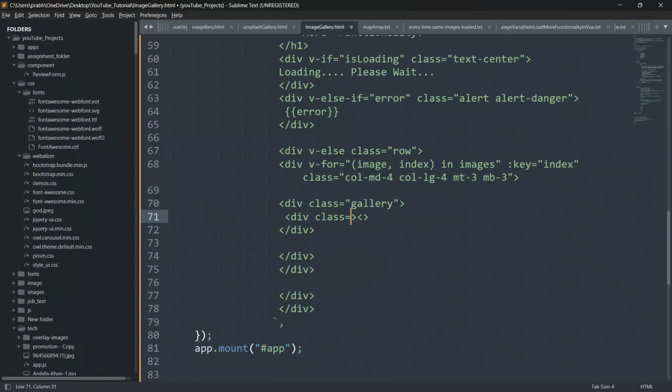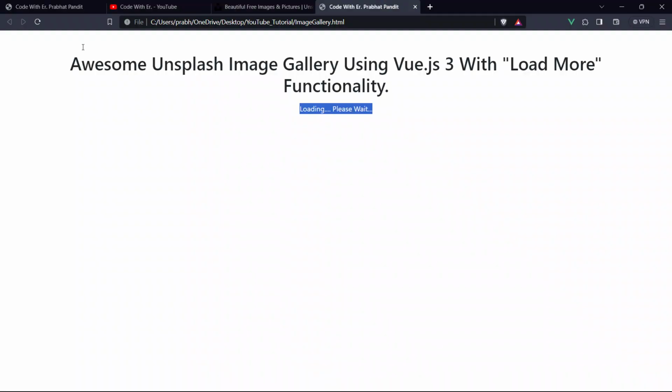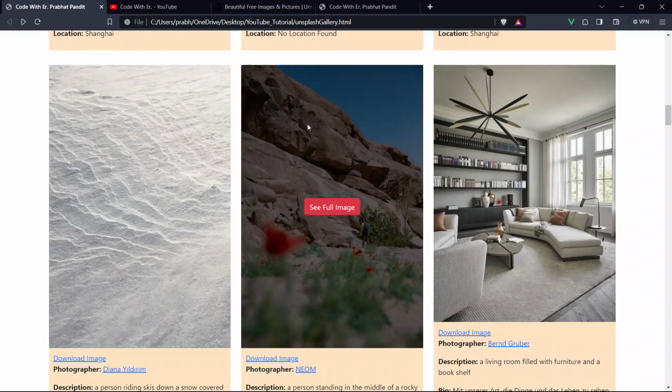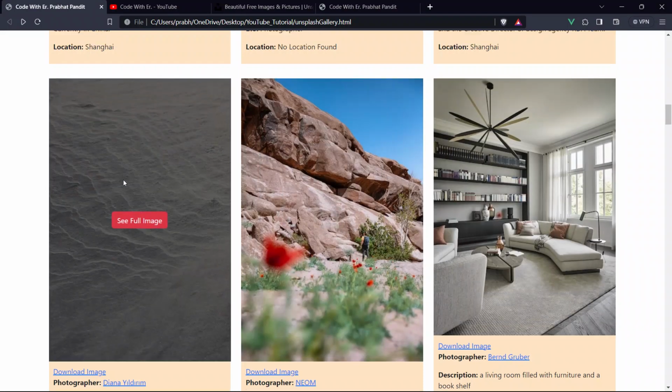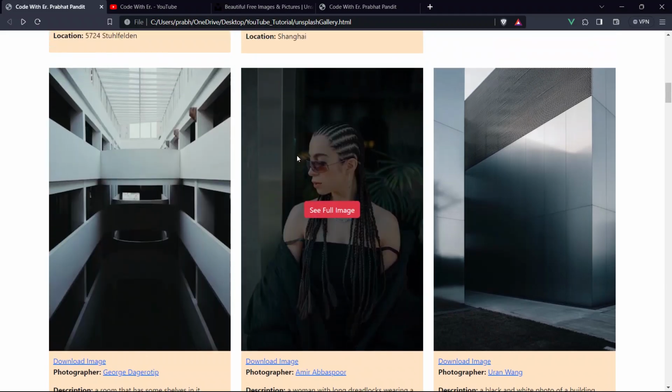So another div, so give the class also. So guys, now we are gonna create here this overlay. Okay, go to the example, this overlay effect. You can see here this overlay effect, it is so cool and so dynamic also.